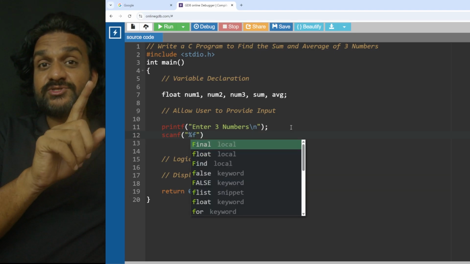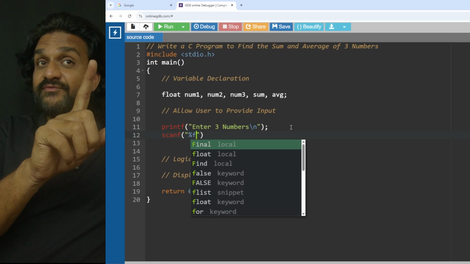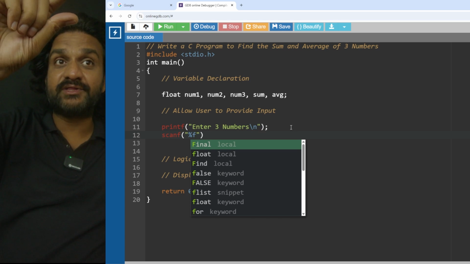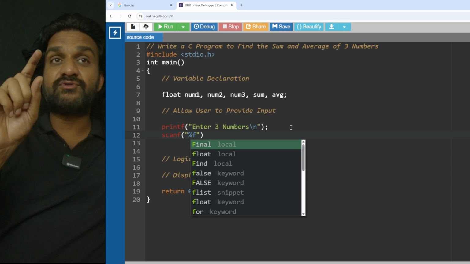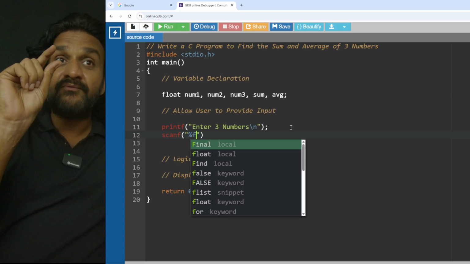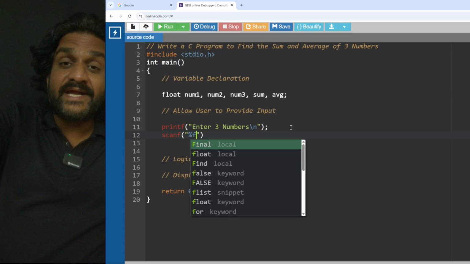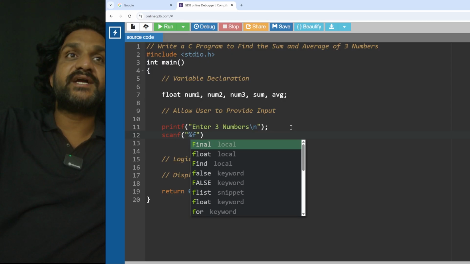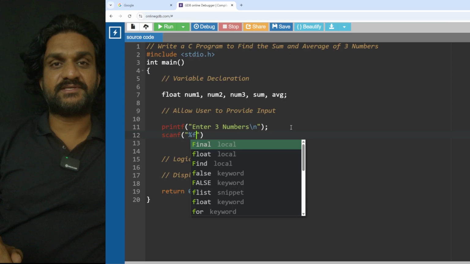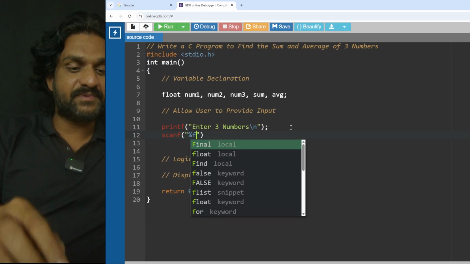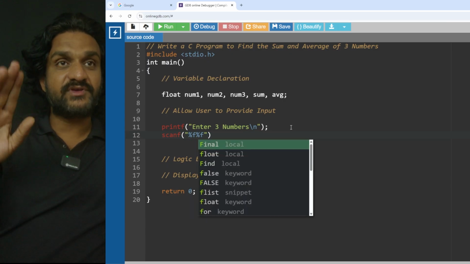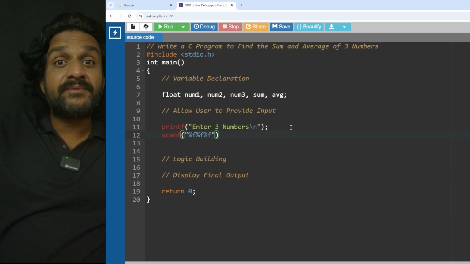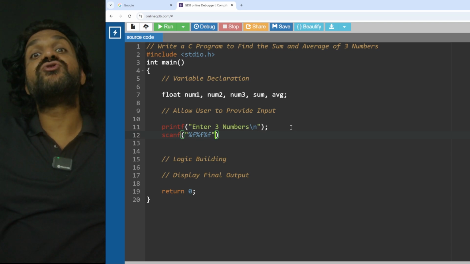If you give %d, it is going to provide an error, and these kind of examples we have seen in our theory classes. We made a separate video on these problems. So we have to be very careful at this point of time. We have to see what kind of data types these variables are declared as. Based upon those data types, we have to provide these format specifiers. The first one is for the first variable, the second %f is for the second variable, and similarly the third one.